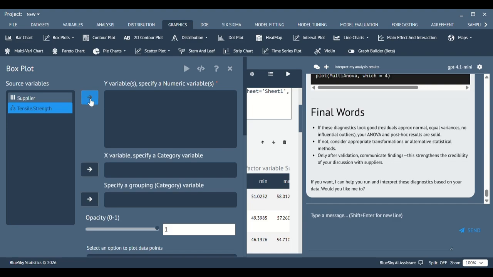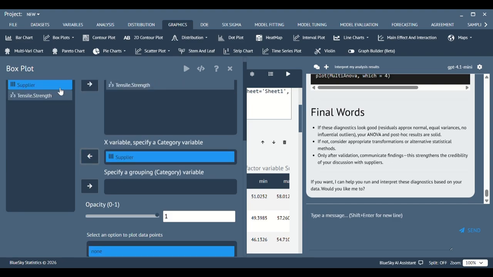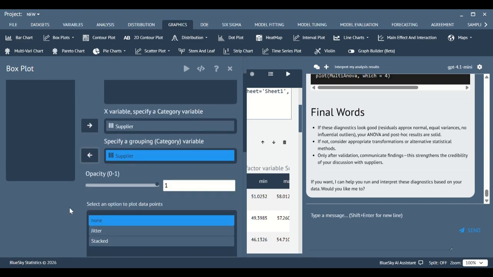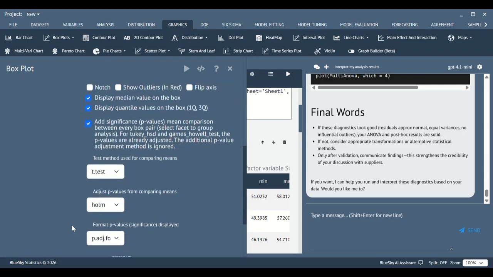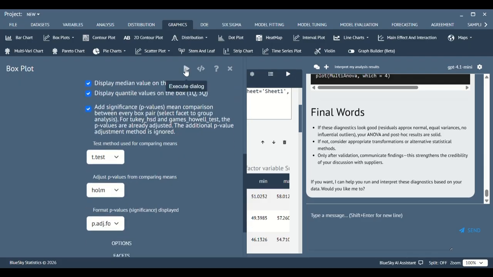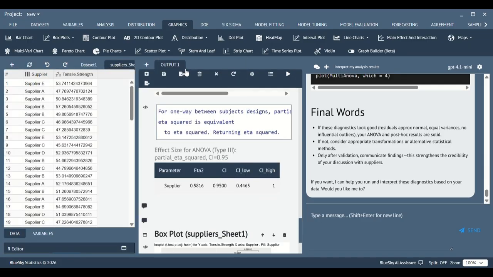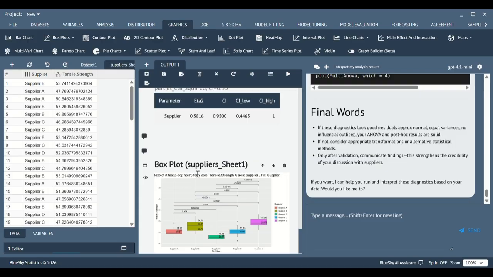Now the user wants to go deeper, requesting a box plot to visualize the supplier comparisons. BlueSky Statistics has a full suite of graphics tools. Here we're configuring a box plot with significance comparisons, Holm p-value adjustment, and median and quantile display. The box plot renders instantly, showing the full distribution of tensile strength for each supplier side by side.